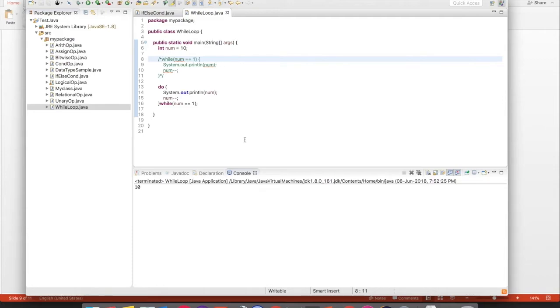To show that difference, I just changed the logic a bit. So the while loop first checks the condition and then executes. While in the case of do while, it will execute the do block irrespective of the condition and then check the condition. So that is the difference between while and do while.